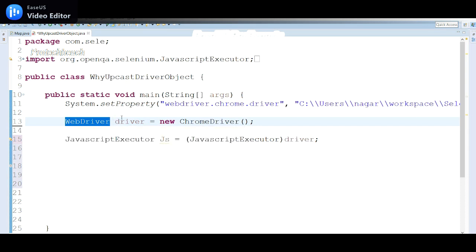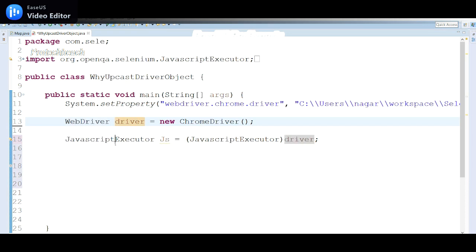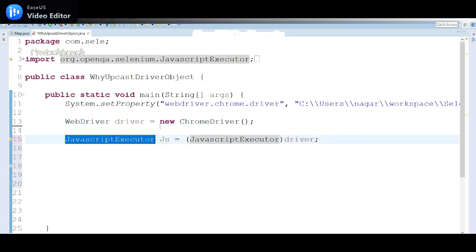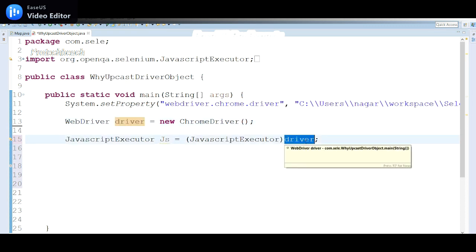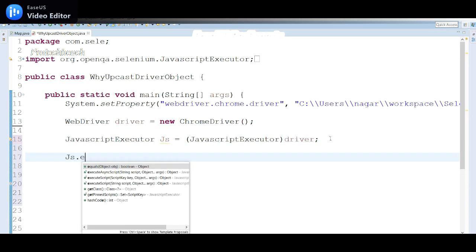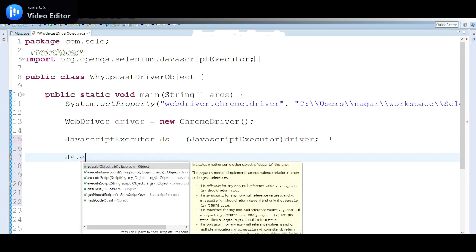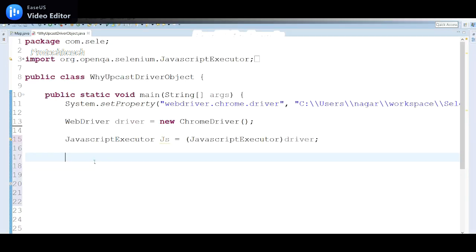So once you assign this driver to the WebDriver, if you try to access the JavaScript executor methods, it is directly not possible with this driver. That's why we downcast this driver object to the JavaScript executor. Then we can find the methods which are available in the JavaScript executor. So this is the basic understanding of why we need to downcast the WebDriver object to the JavaScript executor. Hope you understood this video.